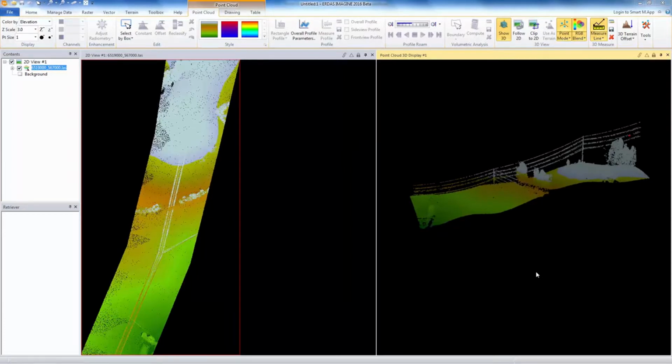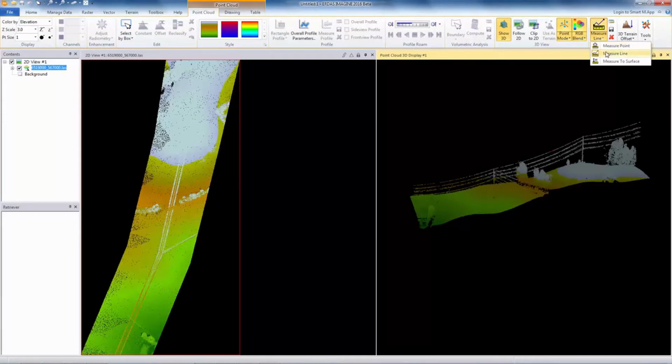The last but not the least enhancement we did for Point Cloud Visualization is the ability to measure in the 3D viewer. Prior to this release, the 3D Point Cloud Viewer was just for viewing purposes only. In 2016, we have added the ability to measure points, the coordinates of points, measure distances, and measure height from a surface. So let me demonstrate how to measure a point.